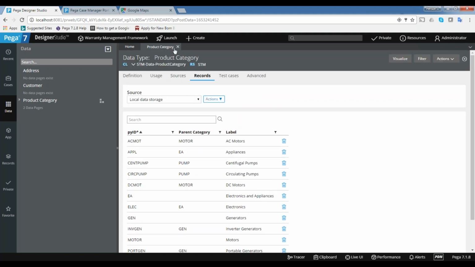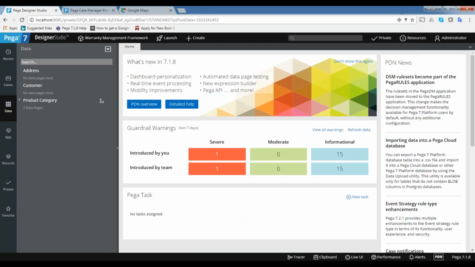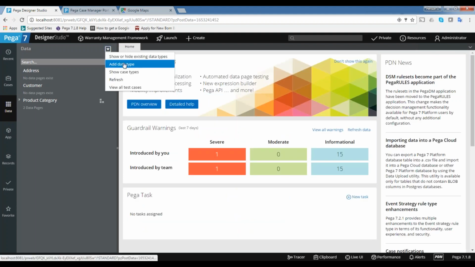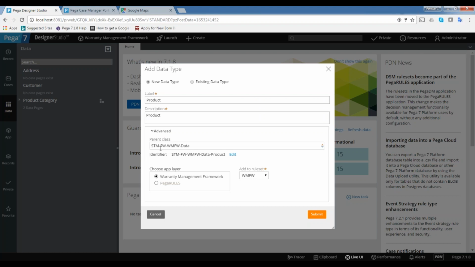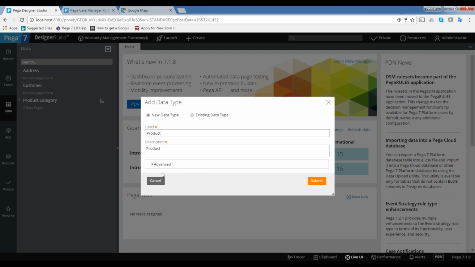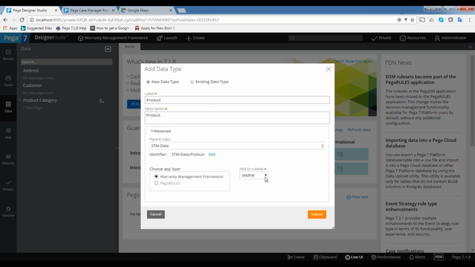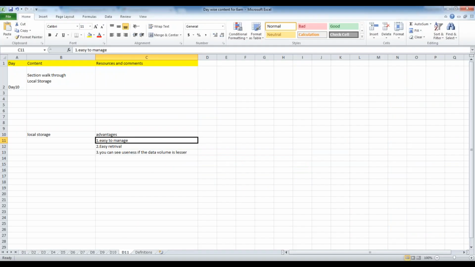This is just to maintain the categories. Now I want to maintain the products for that. So let's create one more data type called product. This also I want to make in the organization layer only. Data product, organization layer, submit. I have some sample data.